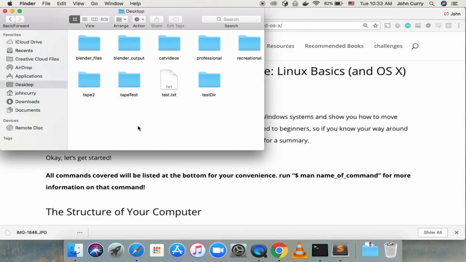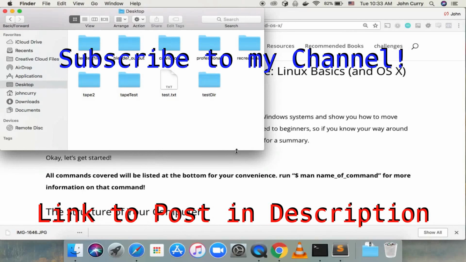This is going to be a very basic introduction to the command line for Linux and Apple computers, and basically just to cover how a computer works at a very basic level.